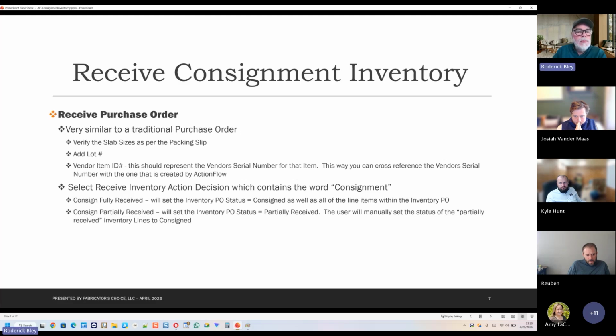And here's where you're going to pick one of the decisions in receive inventory, where you're going to either select consigned fully received, or you're going to say partially received. When your partial shipment comes in and your order's fulfilled now, you would then select consigned fully received, and it'll set the inventory status and the PO and the lines as well to consigned.